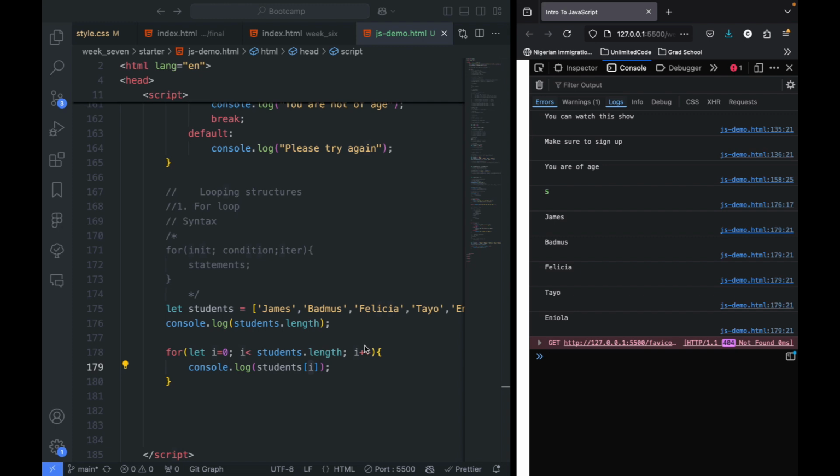It increases i again. i plus plus, 1 plus 1, that's 2. It checks, is 1 still less than 5? That's true. It goes to the third loop. So console.log students 2, so this is 0, 1, 2. It prints Felicia. Remember, i is now 2. It increases i by 1. i is 3. It checks again. Is i still less than 5?